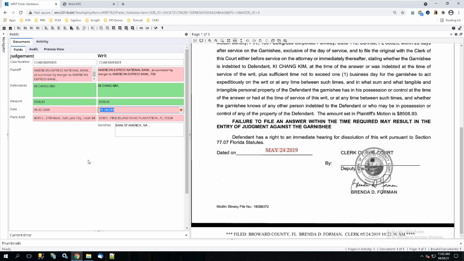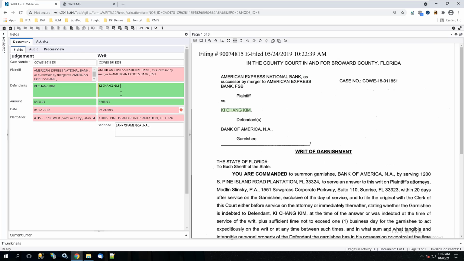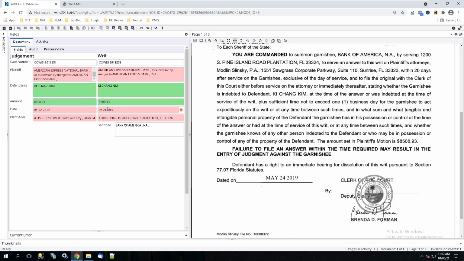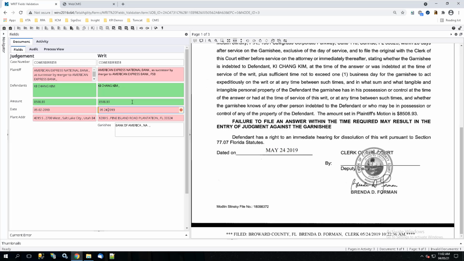As you can see, on the left-hand side, we have the judgment fields that were extracted previously. And on the right-hand side, we have the writ document fields, which are extracted in real time in front of you. If you notice, the fields that have the differences the system has detected are in red. The plaintiff has been extracted. We are showing the position. As we click on each one of the fields, the image on the right-hand side will show you where the field exists and the data that's been extracted.